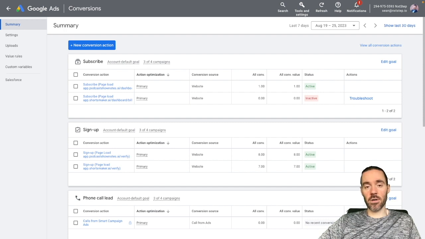What conversions are is a way for Google Ads to keep track of what type of output or outcome you're really looking for from your Google Ads account. What is it that you are trying to achieve? What do you want people to do as you're sending that traffic to a particular destination? In this case, I'm sending traffic for both of these products to my landing page or my home page. And what I'm looking for in the form of conversions is people to sign up for a free trial and then ultimately pay for using the product.